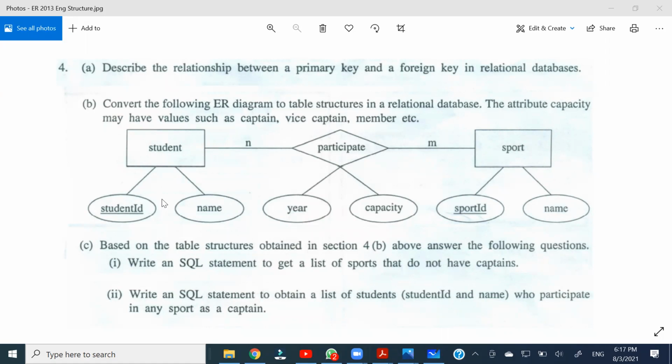So the first one, let me see. Very good, very good. Lalindi, the first explanation is well done. That's good. And part B, they're asking to convert it to a schema. Yes, that is correct as well. And the SQL statement, the first one is a SQL statement to get a list of sports that do not have captains. Okay, let me see. List of sports.